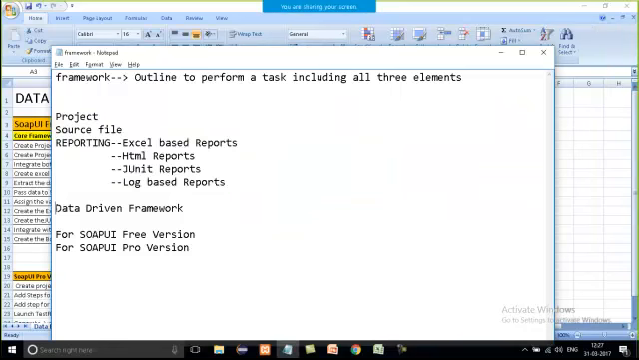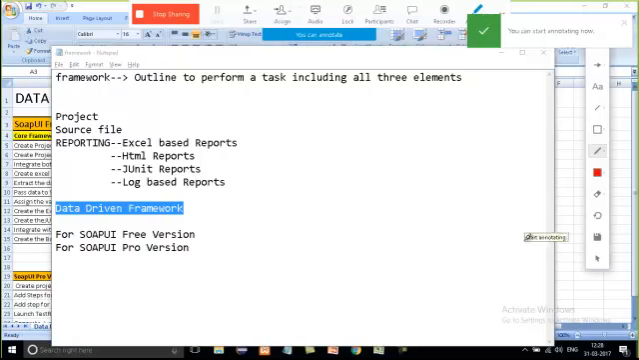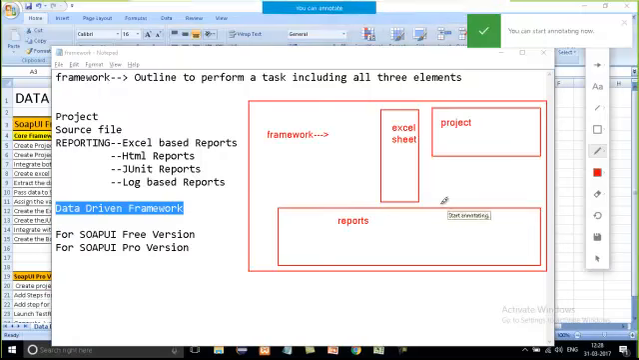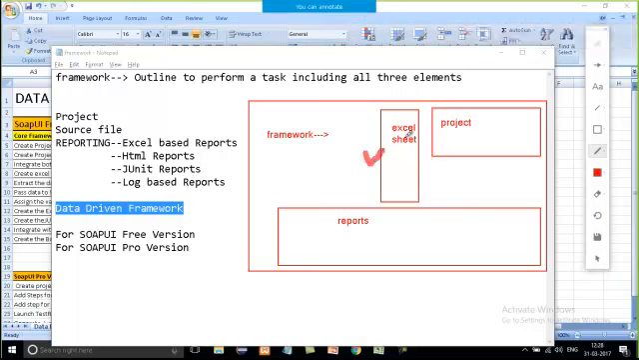Now let's discuss the data driven framework. This is one type of framework, and we are going to work on it. What is the meaning of a data driven framework? I can explain it from here. If I want to fetch data from some external file and implement it for all the steps within your project, then it is a kind of data driven framework. Understand? So this is all about the framework and the data driven framework.